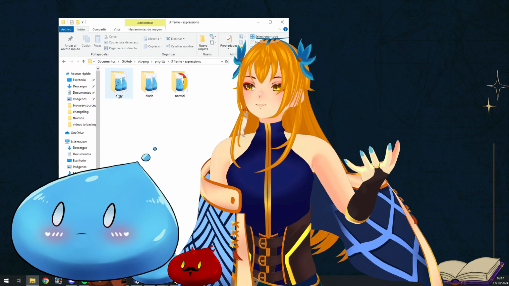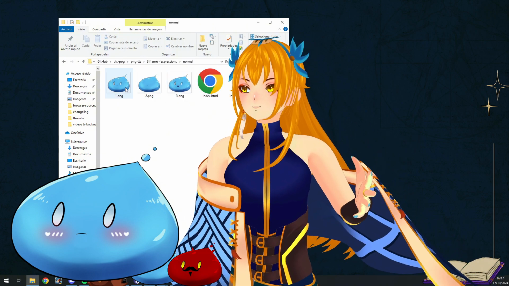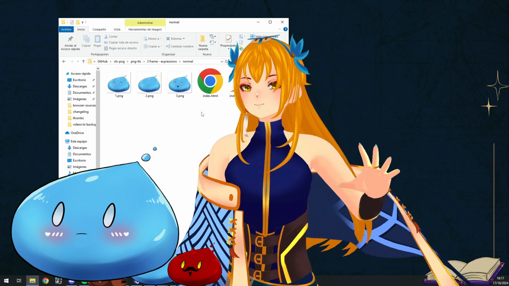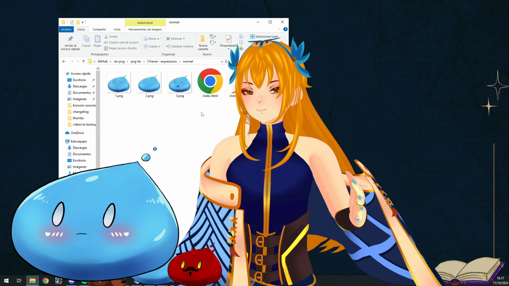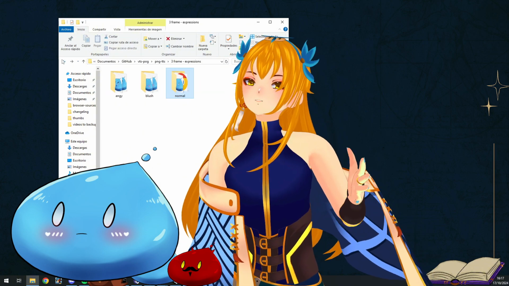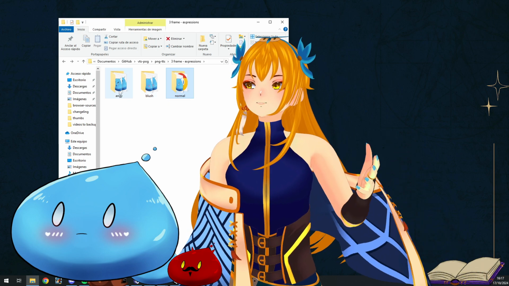In this case, I have my normal TTS pet. It's just a normal 3-frame pet. It can work with any variation, GIFs, whatever, it doesn't matter. The important thing is that you have a folder with just your normal pet. Then you want to copy that folder for each expression you want to use. In this case, I made an angry one.